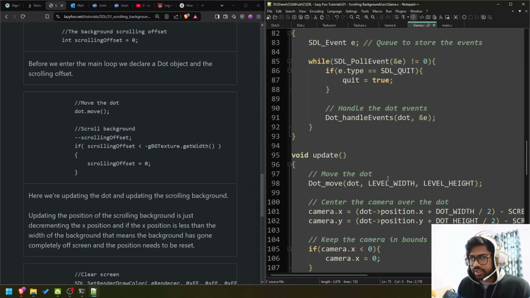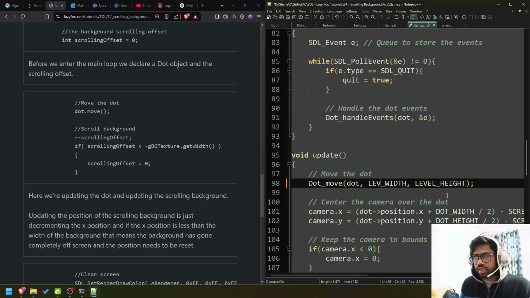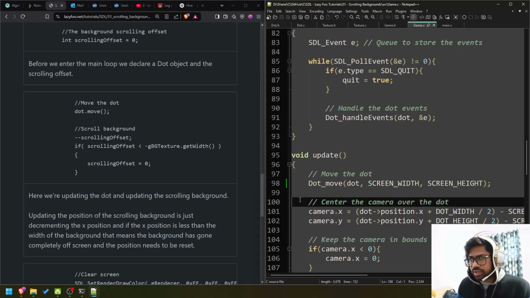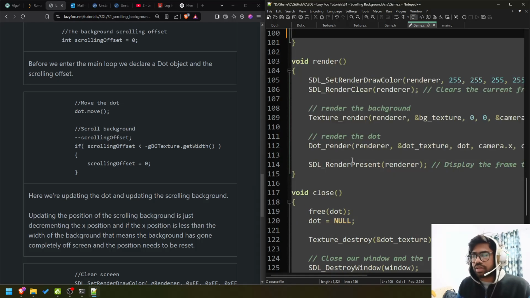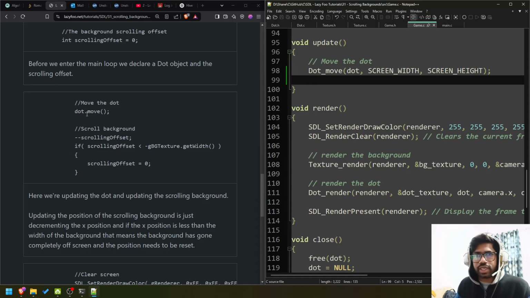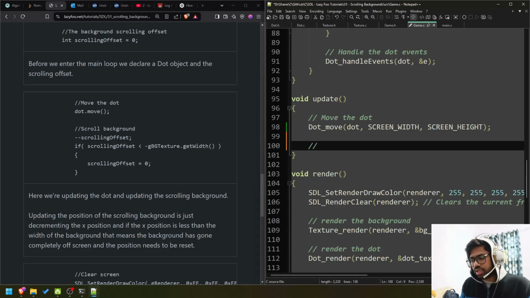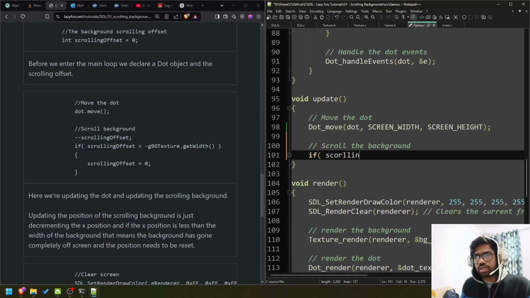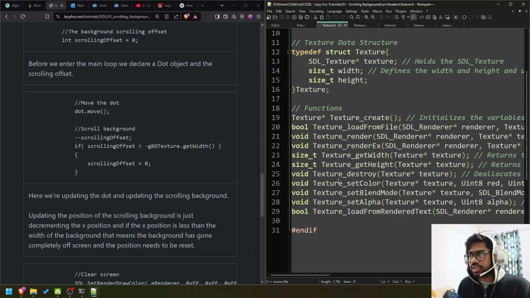Single events, dot events, and alright. Okay, so dot move, and then we scroll the background. And how exactly are we doing that? First, scrolling offset is less than negative of texture get width, I suppose. I need to provide that texture get width.